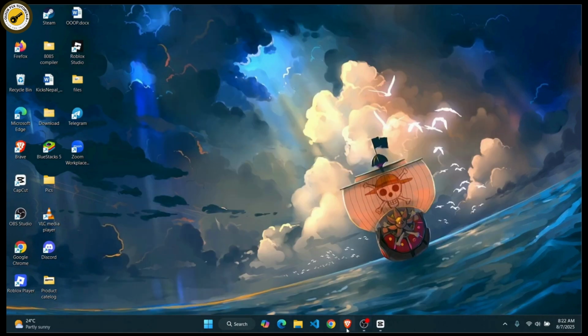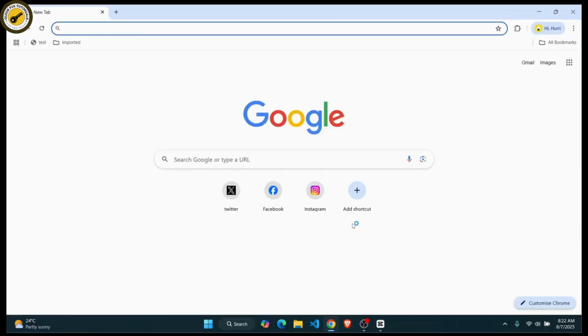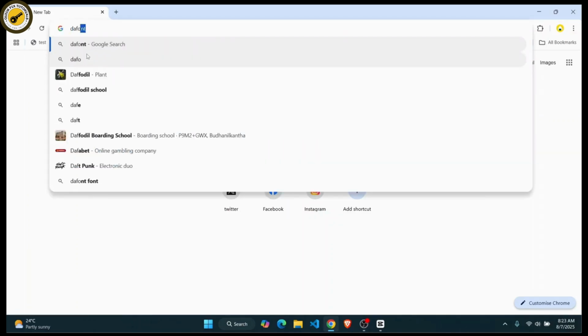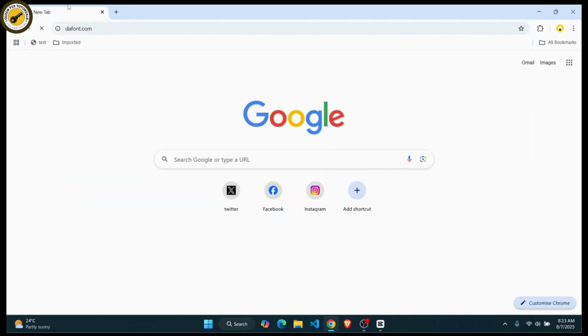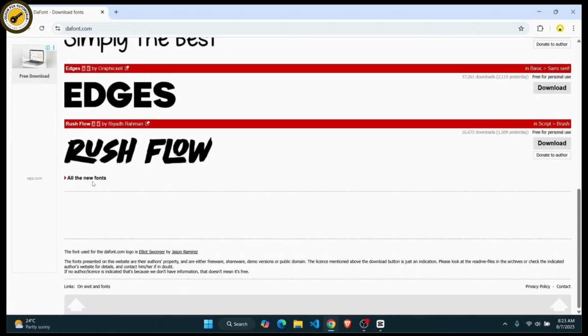Then what I'm going to do is go to my web browser. So you're going to have to download the font that you want. You can directly type in the name of the font, or you can go to this website called thefont.com. Hit enter and you'll be taken directly to this website where you're able to download different kinds of fonts. So you can just go ahead and click on all new fonts here and find the one that you like.